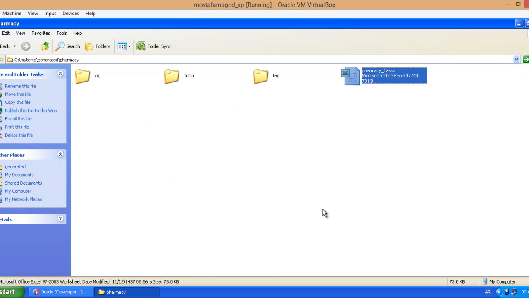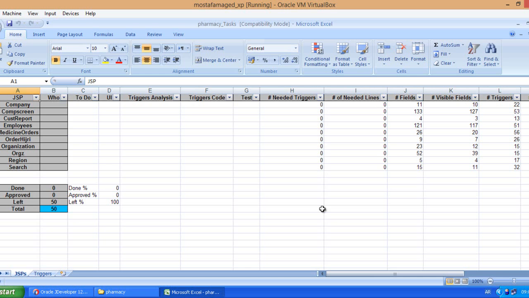Also, we have an Excel sheet automatically generated. It gives you a list of forms and some statistics. So this file actually plays a great role in project management. Like, see, the project is not only technical. The project also, or any project, has a management part.